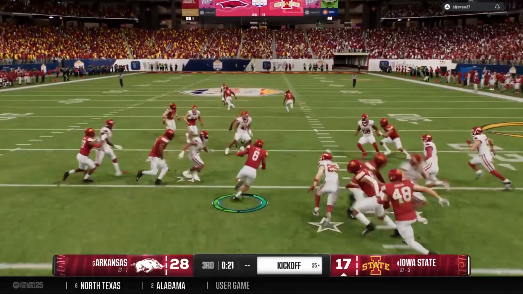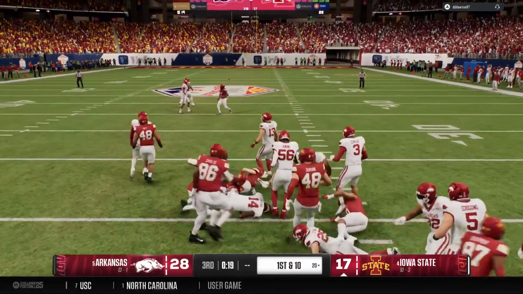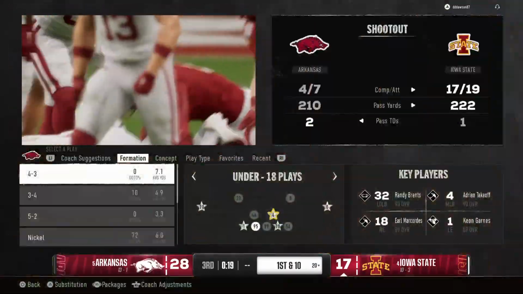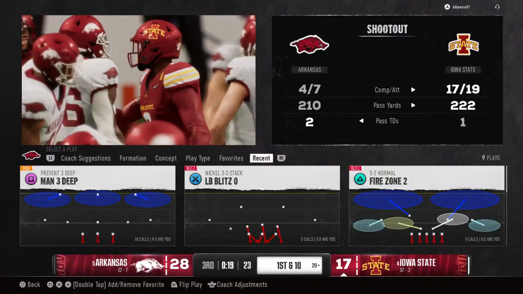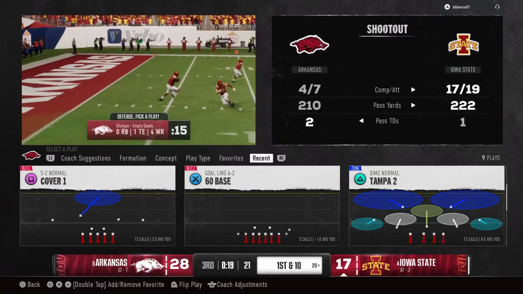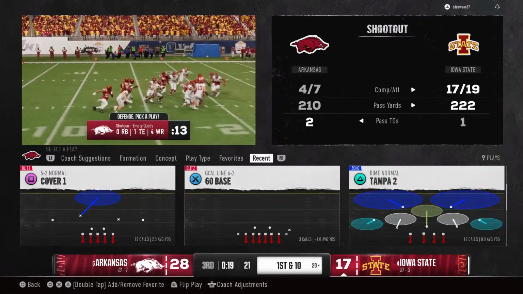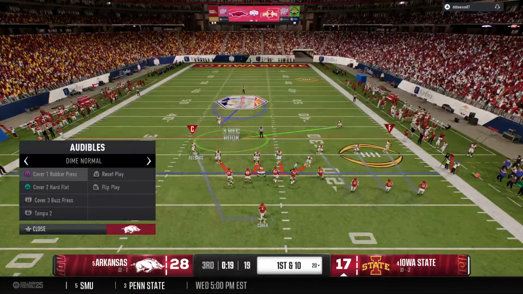Bringing it out. It's York. And he's stopped at the 20. Tried to make something happen, but that's good coverage there. Fresh set of downs for the offense. First down.